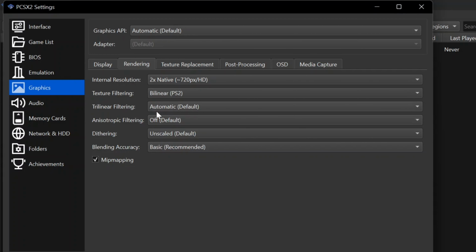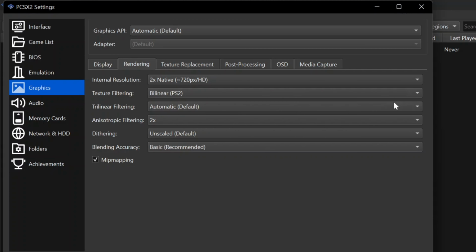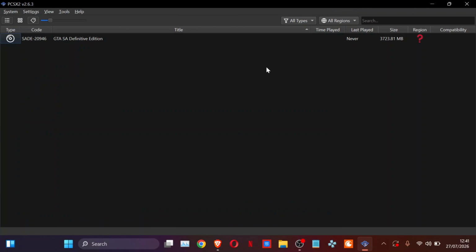And I think there's one more thing you need to do. Okay, anisotropic filtering, set this to 2x or 16x, and that's pretty much everything that you need to do. Now you can just start playing this game. So I'm going to give this game a try so you guys can actually see for yourself.